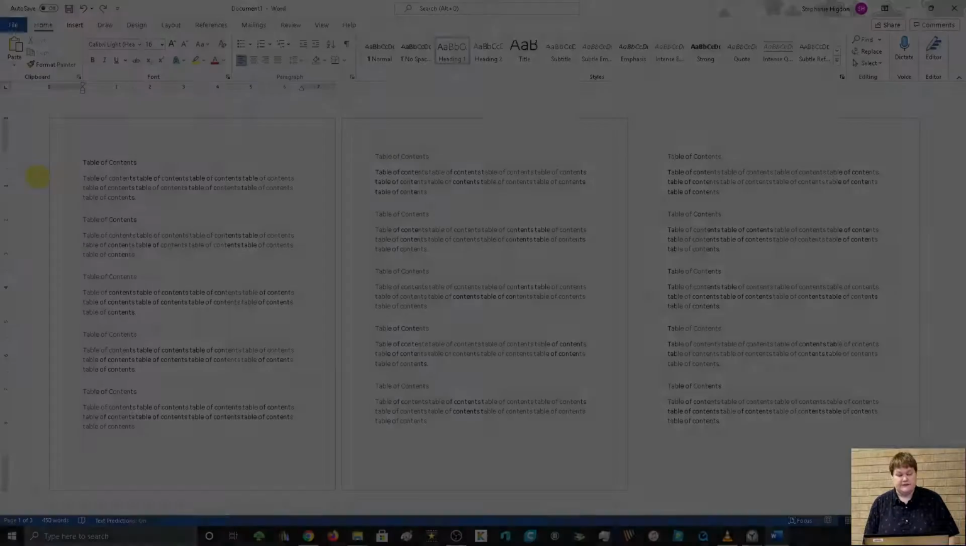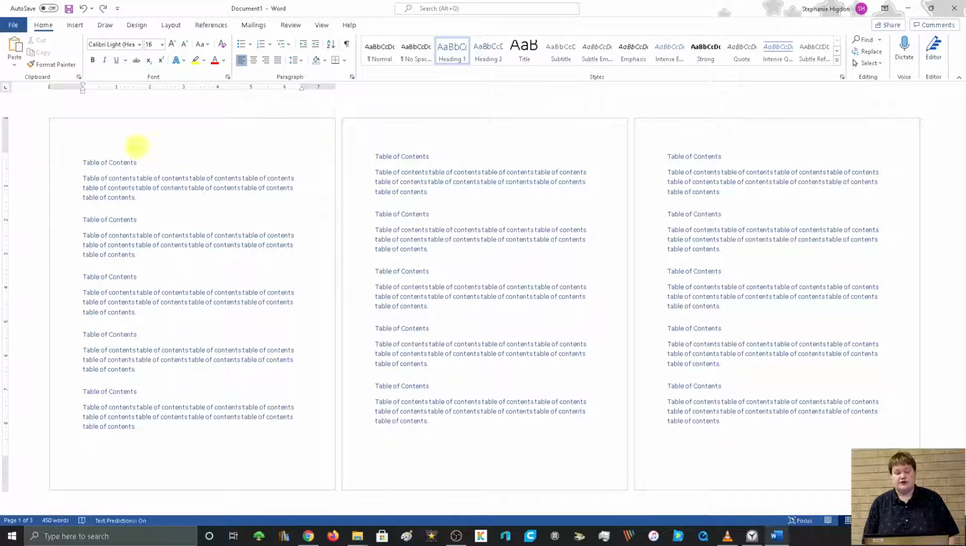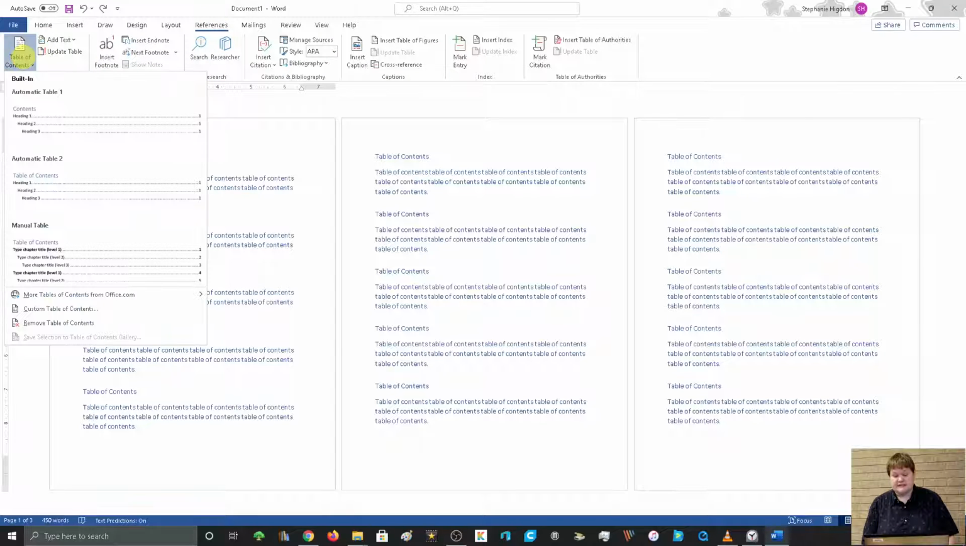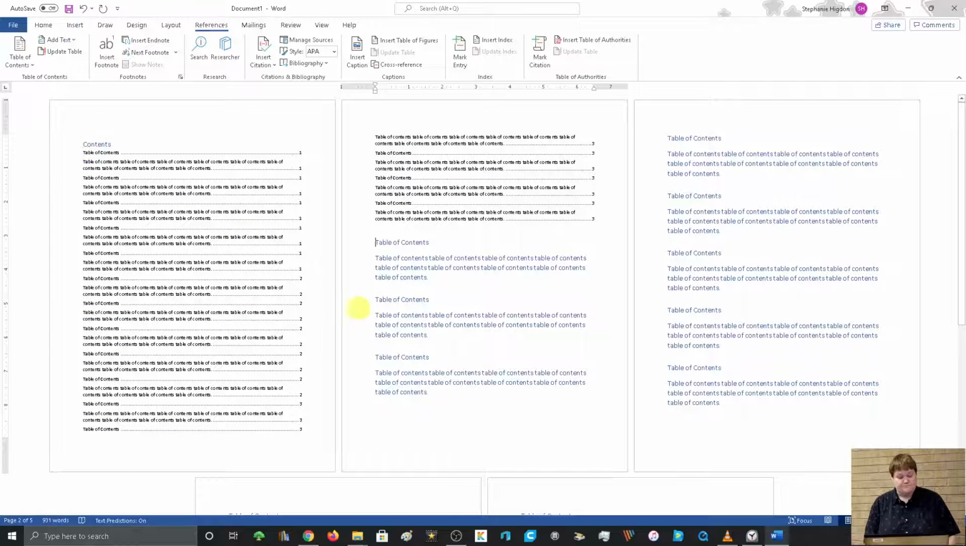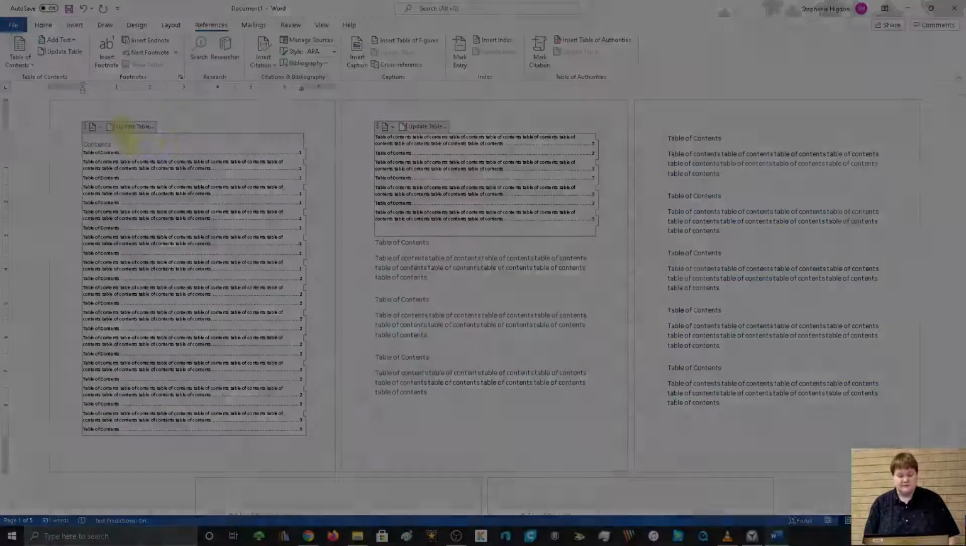Next, we're going to cover inserting a table of contents. A table of contents in Word is based on the headings in your document. To create the table of contents, put your cursor where you want to add the table of contents. Go to References, select Table of Contents, and choose an automatic style. If you want to make changes to your document that affect the table of contents, update the table of contents by right-clicking the table of contents and choosing Update Field.